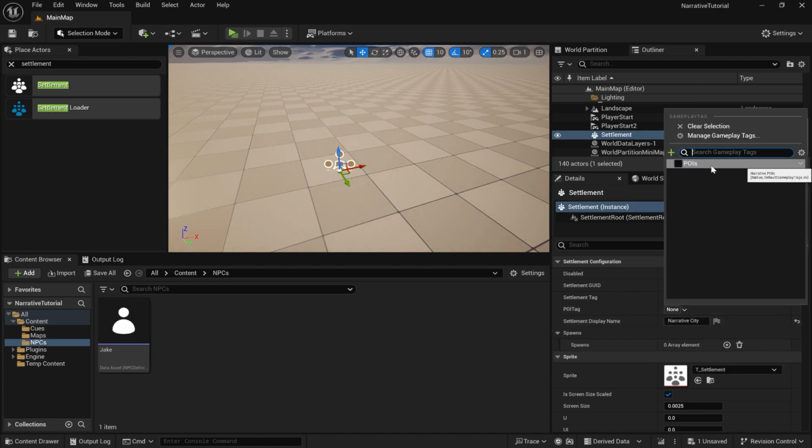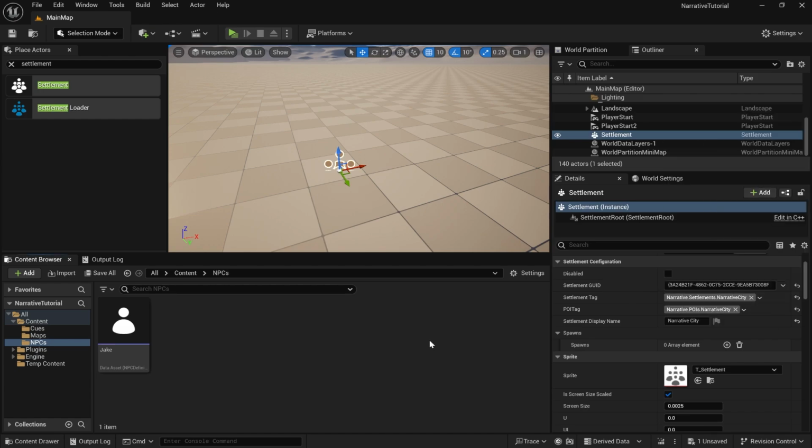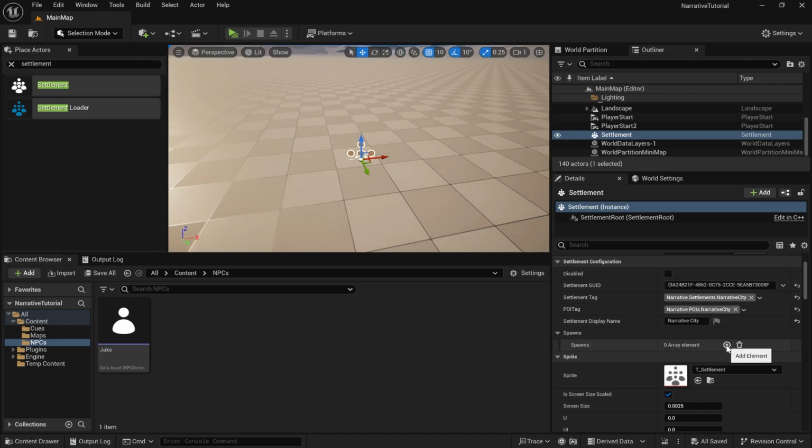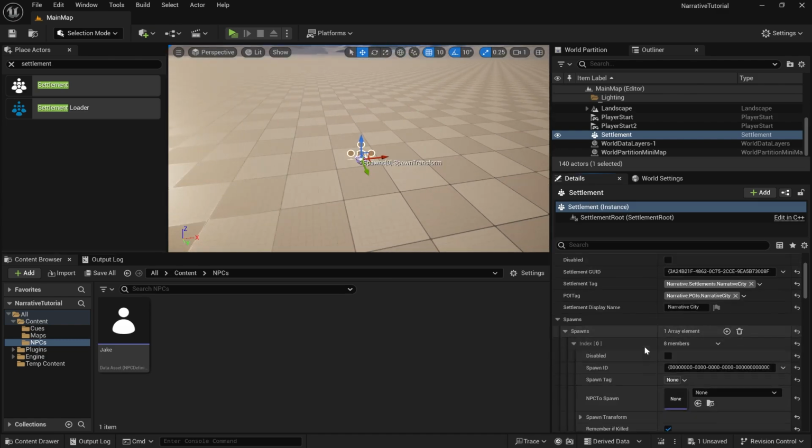It's very easy to do. Just add a subtag to POIs. So narrative.pois.narrative city. Check the box. And finally, we want to define who actually spawns in this city. So we're going to add a spawn. You just click the little plus here.